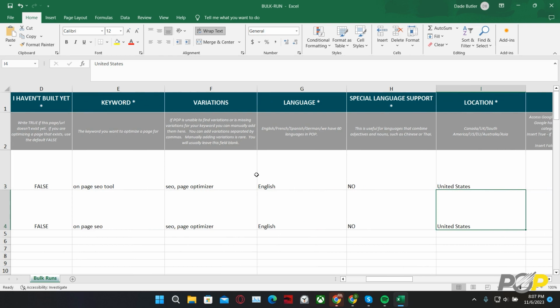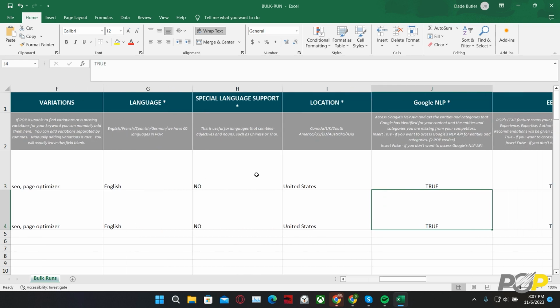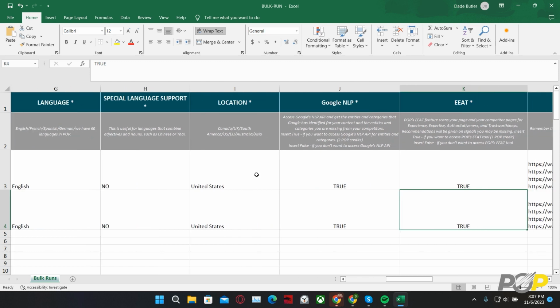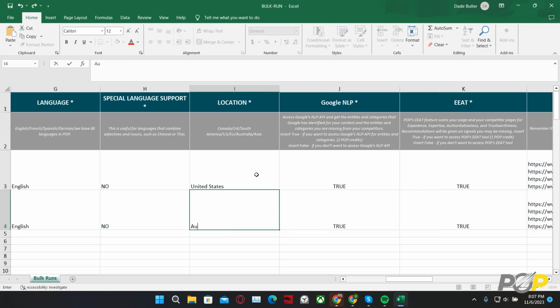For G, this is our language column. We can specify English, French, Spanish, German, as well as any of the other 60 languages inside of Page Optimizer Pro. In column H, we have special language support. This is useful for languages that combine nouns and adjectives, such as Chinese or Thai. After that, we have column I. This lets Page Optimizer Pro know the exact location or server we would like them to use for our reports. So, row 3 will generate in the United States, but I would like row 2 to generate in Australia.